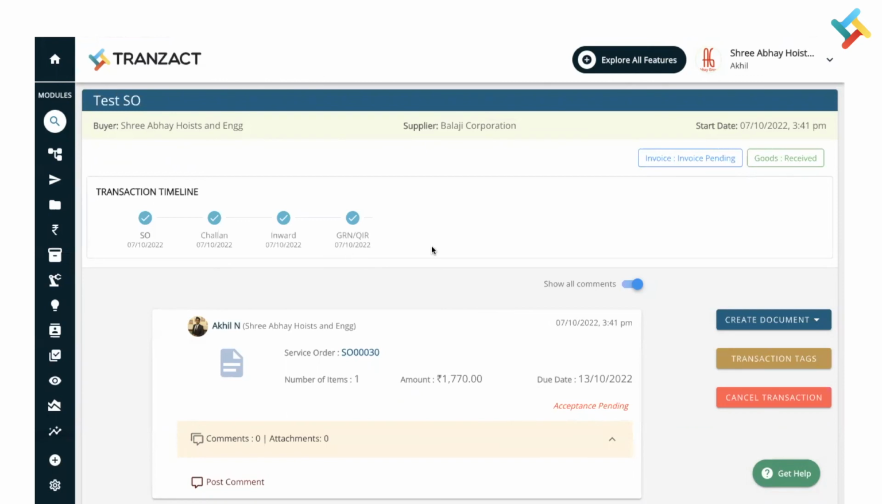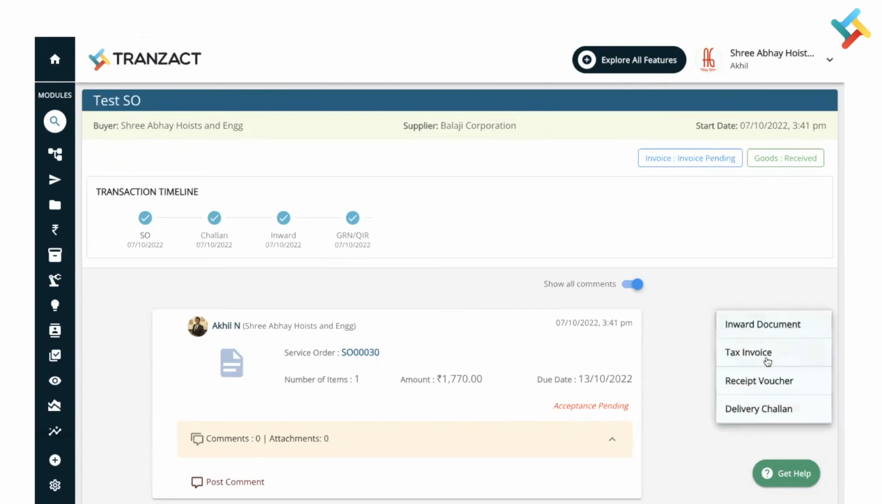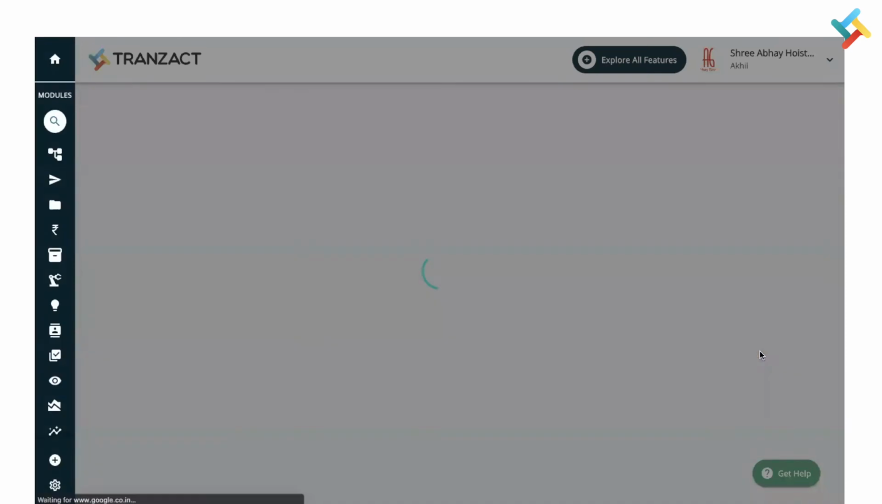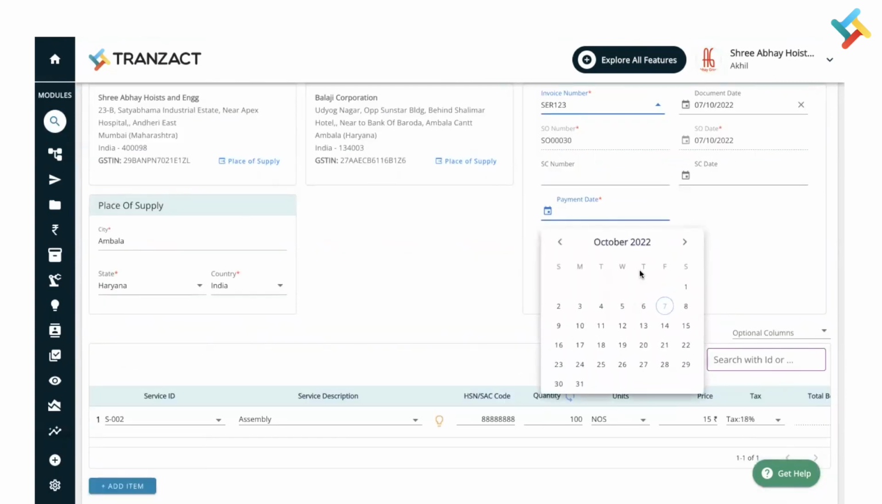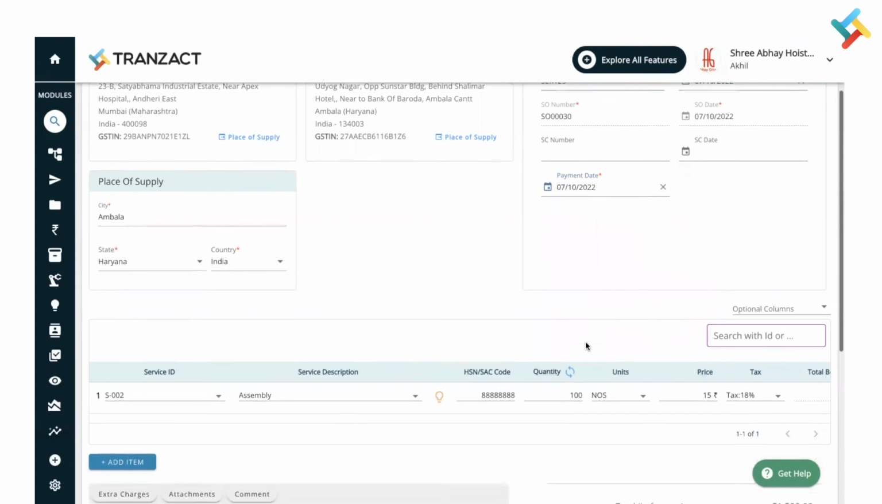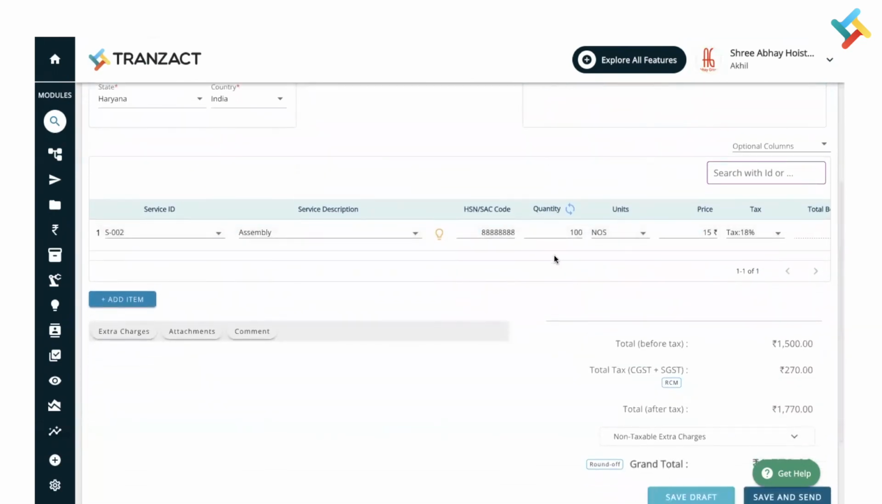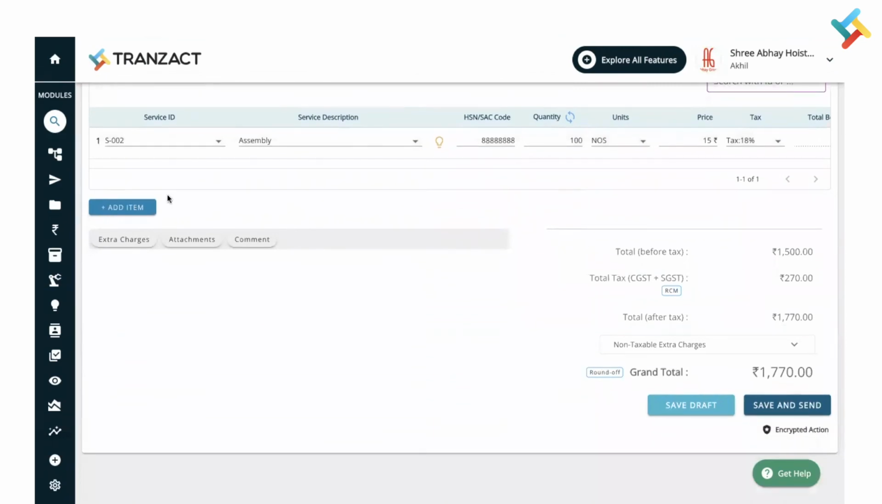Now you can also punch the invoice. Click on Create Document and click on Tax Invoice. You can add the invoice number of the invoice which you have received from your service provider. You can add the date of payment. You can add the extra charges if any, and click on Save and Send.